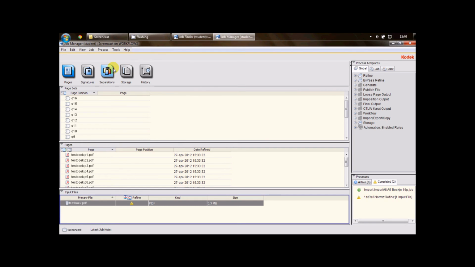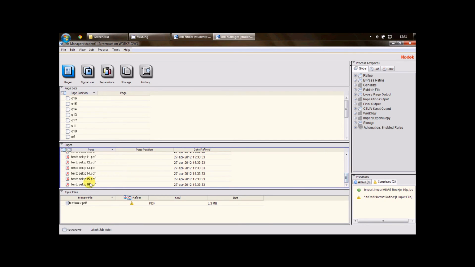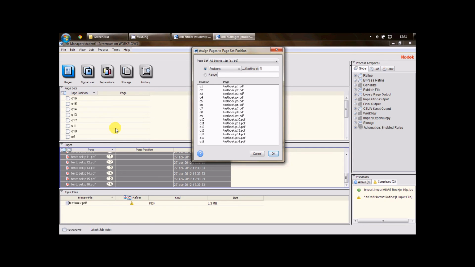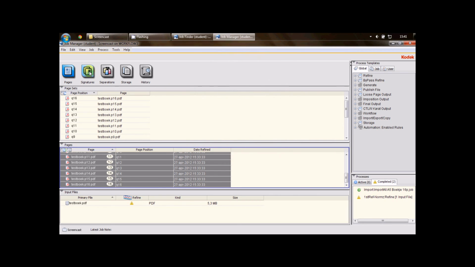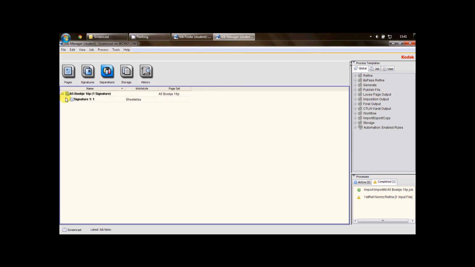The next step is to assign the pages to the imposition. This is easily done by selecting all 16 pages in the Pages section. Then I right-click on them and select Assign Page to Position. A new window opens where I accept these settings and click OK. I can check if the pages are added to the imposition by going to the Signature page. I unfold the menus and see that the pages are added to the imposition. When I go to the Separations page, I can see all the separations that are ready for output.